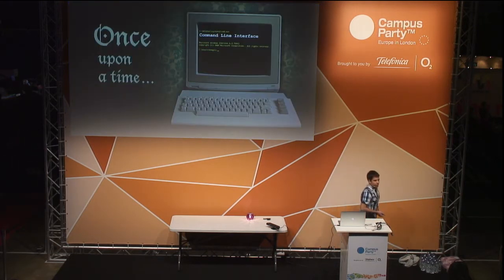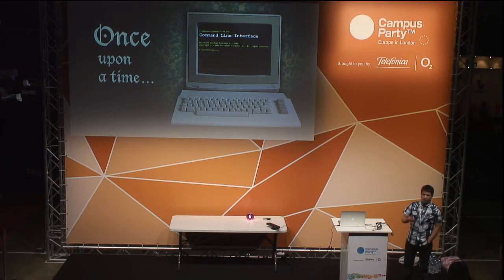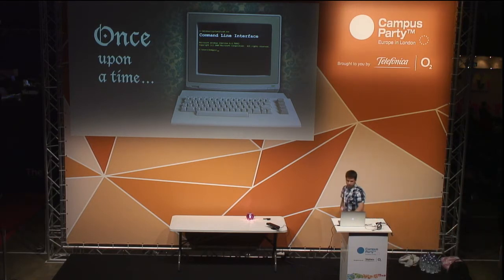I remember when I was 6 years old, my father brought this kind of device home. It was quite hard to handle. We needed to type some odd commands and get the expected actions. It was quite hard to use, and you needed to remember a lot of stuff in order to use such a computer. This was over 20 years ago, and even more.